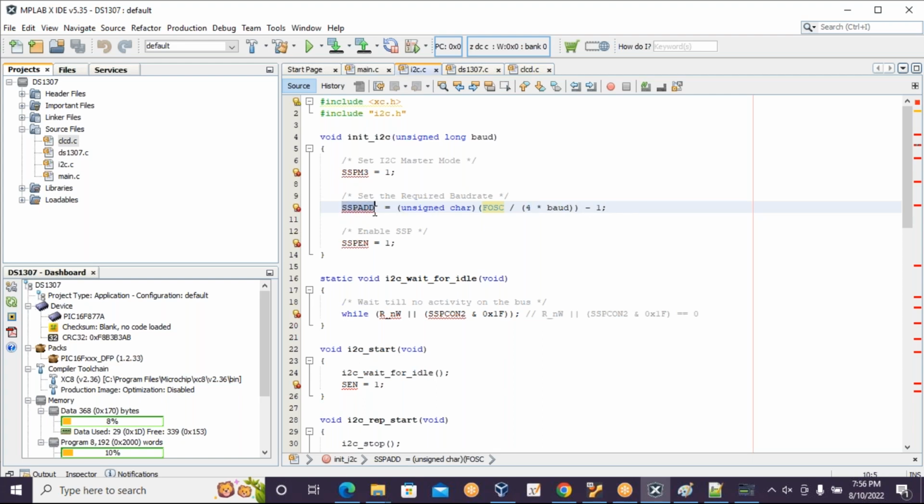Just because the SSP address is an 8-bit register, to avoid the warning, we have done a typecasting to unsigned char. So for the baud rate of 100K, the corresponding value has to be written into the SSP address register, and we are going to write it like this. We calculate the baud rate, calculate the value of the register and write it into the SSP address register. After this, the required baud rate gets generated for the sake of communication.